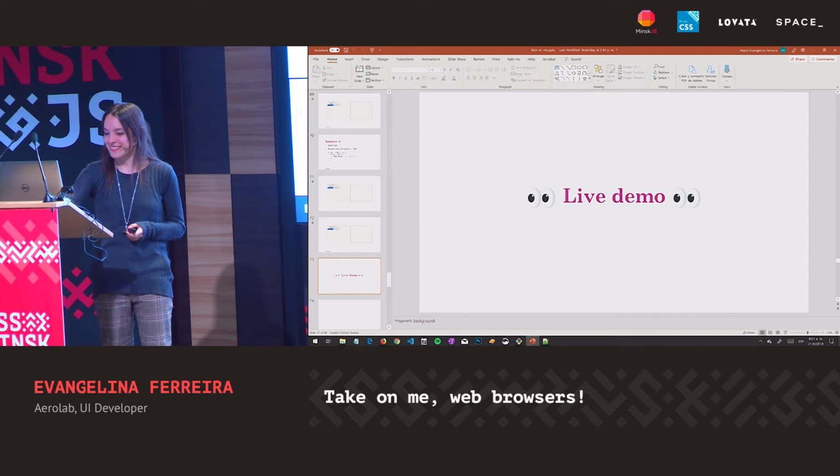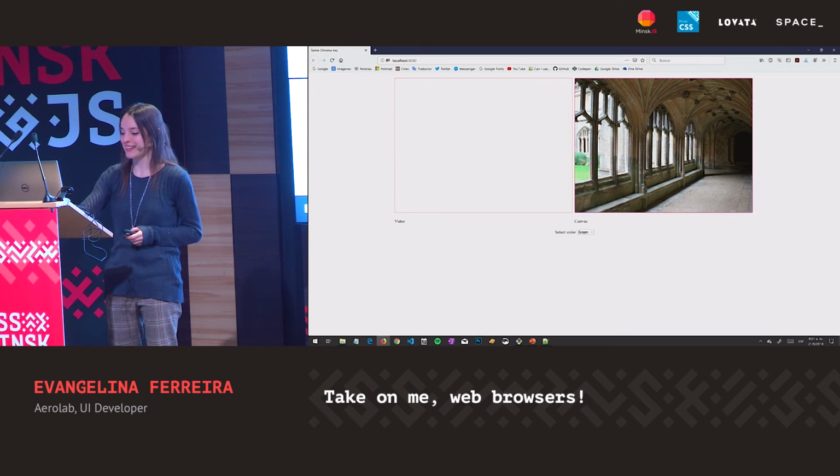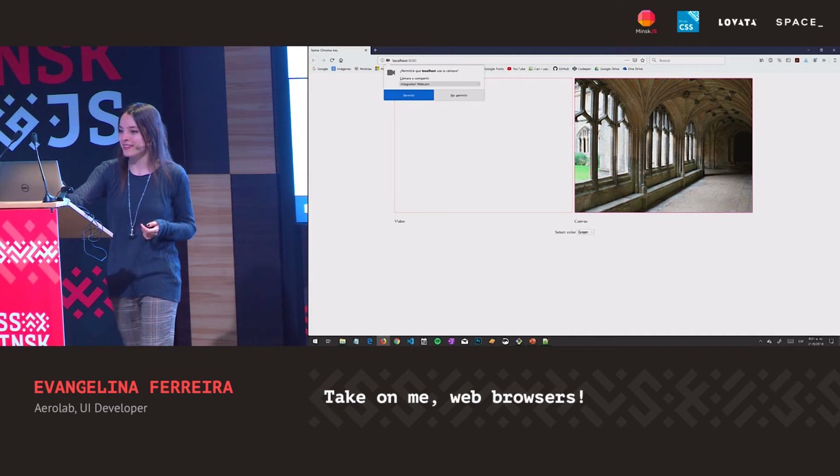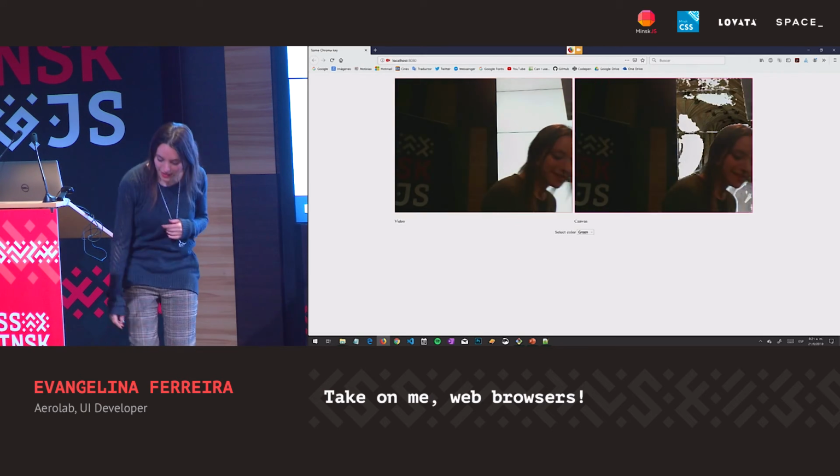All right, let's see if it works. We're over here. On the left, the original video. On the right, the canvas. And of course, a Hogwarts image. What are you going to put? If you can be somewhere else, it will be Hogwarts. So let's try. I'm there. Can you see me? Yeah, great.